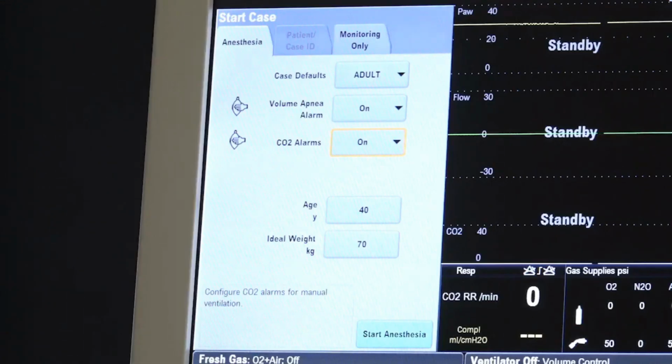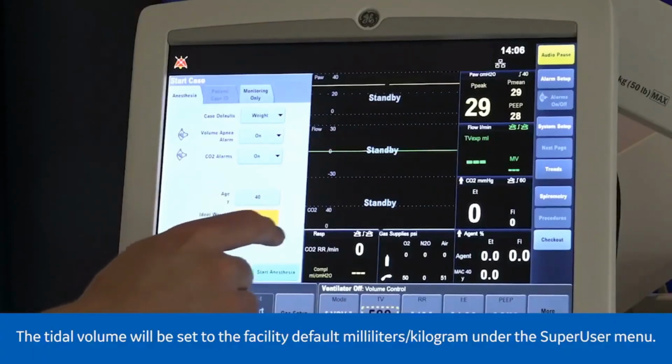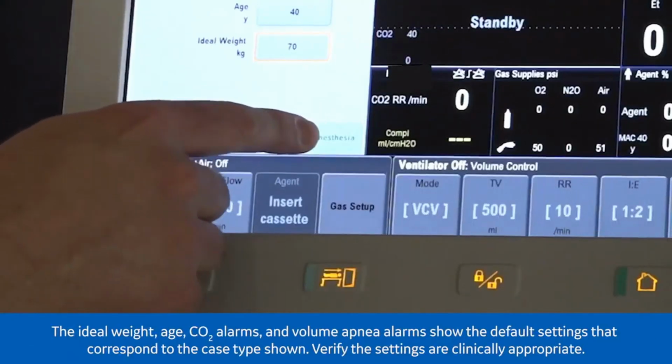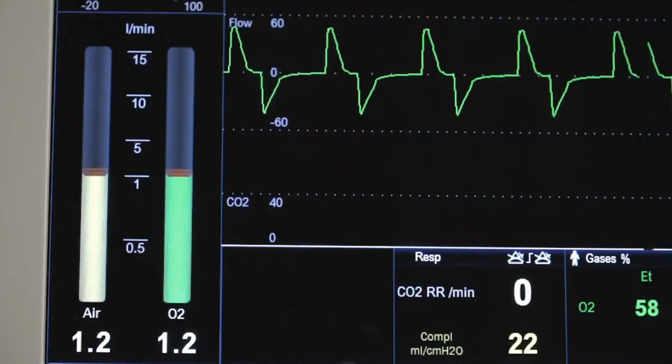To enter your patient's age, select age. To enter your patient's weight, select weight. Select Start Anesthesia and the fresh gas flow starts. When starting a case, always ensure gases are flowing.